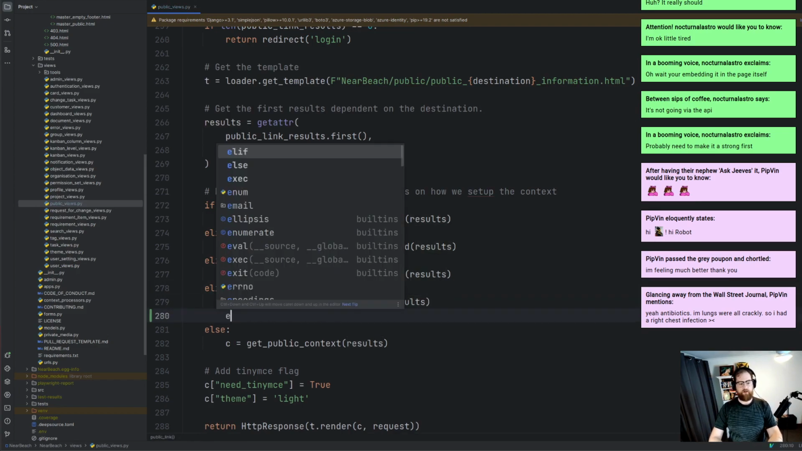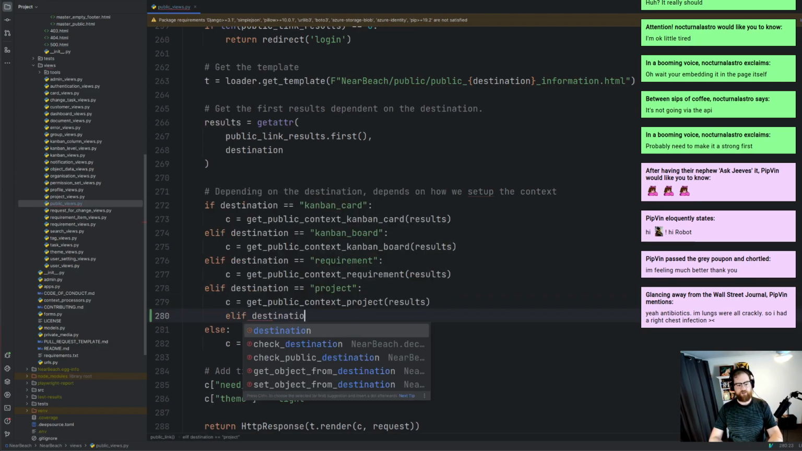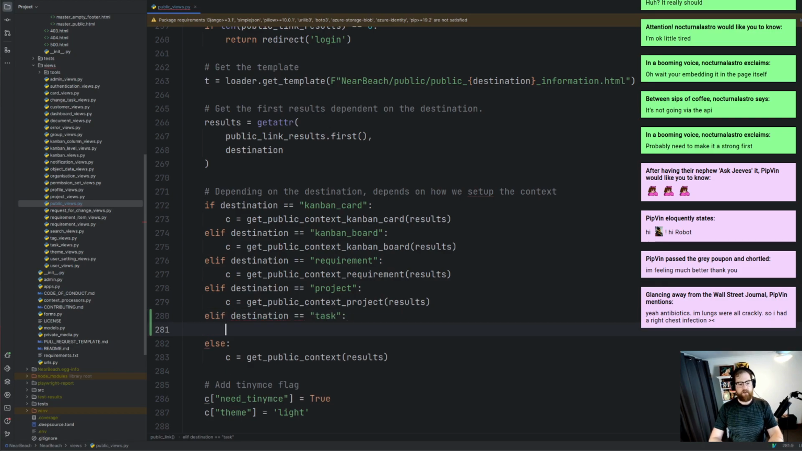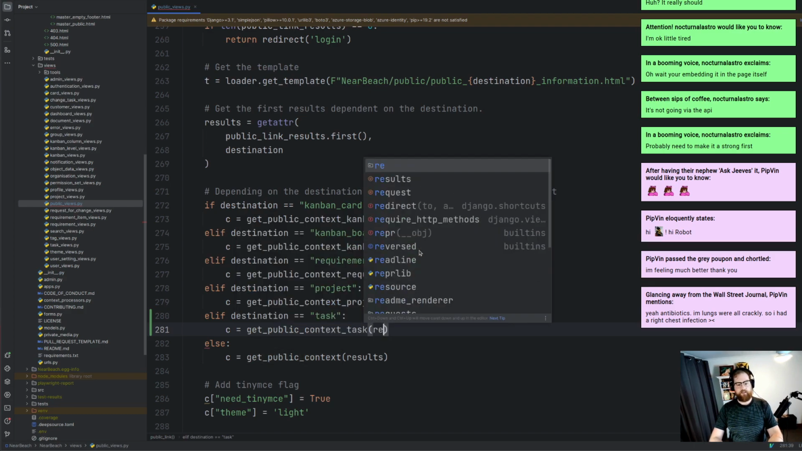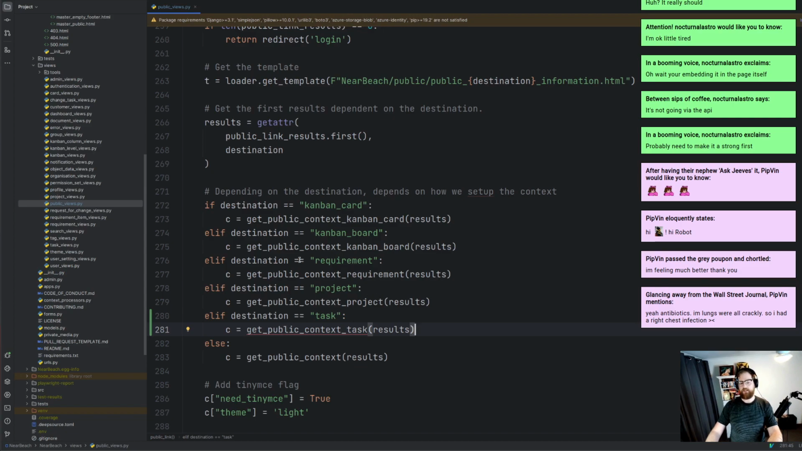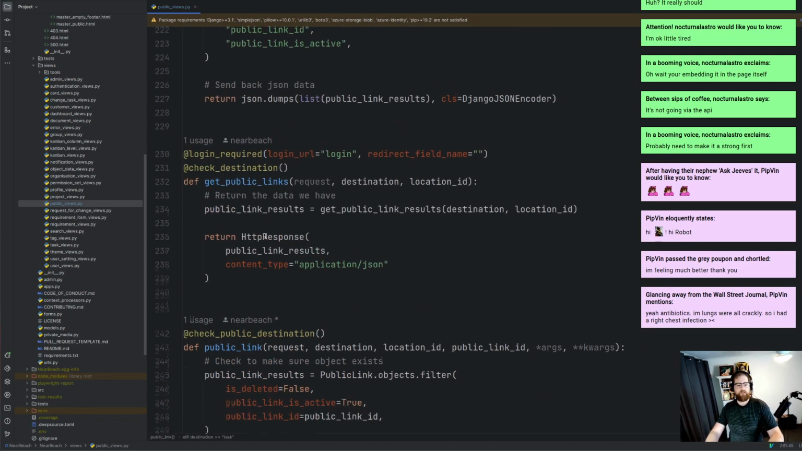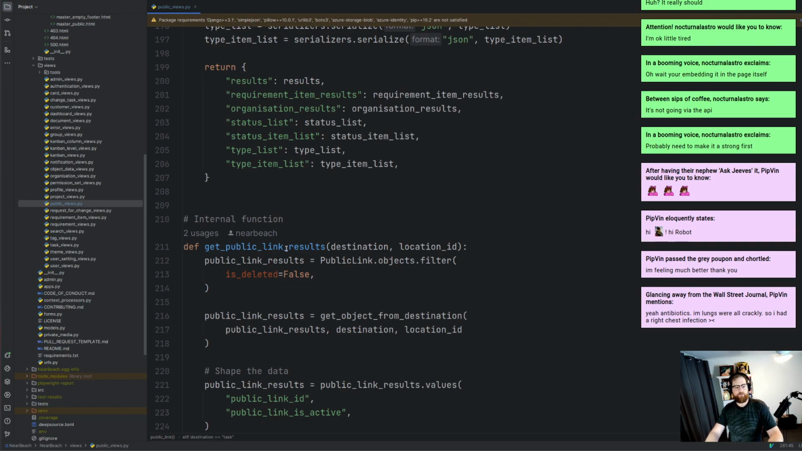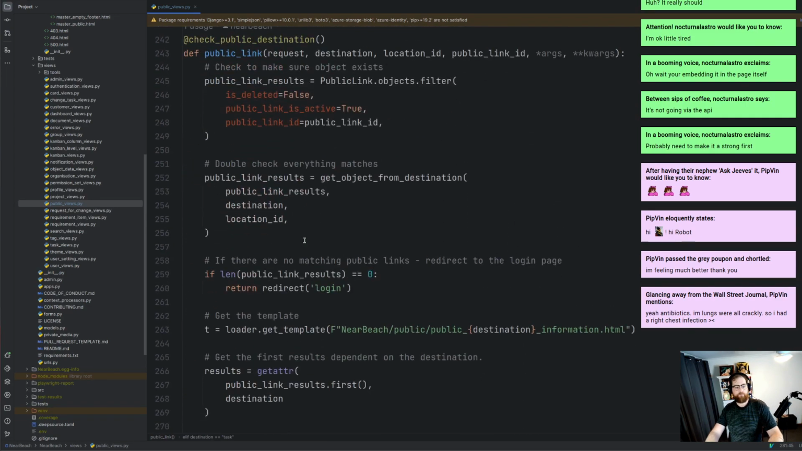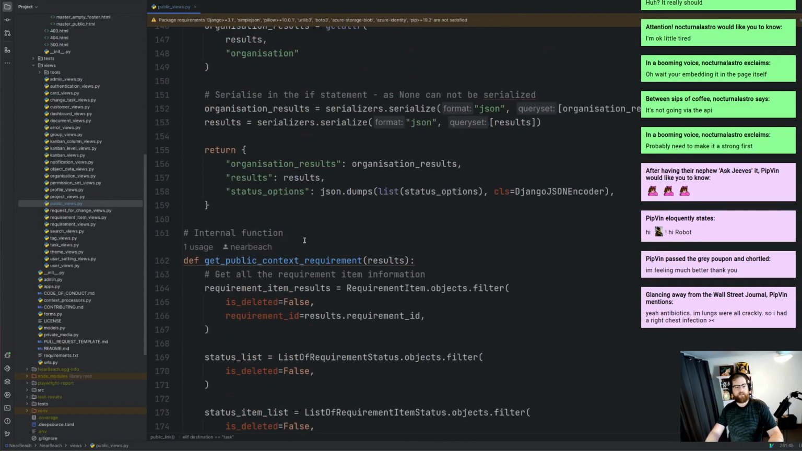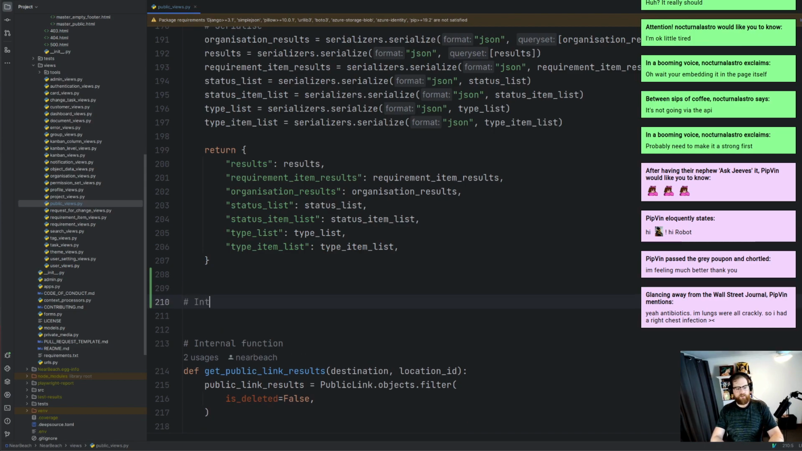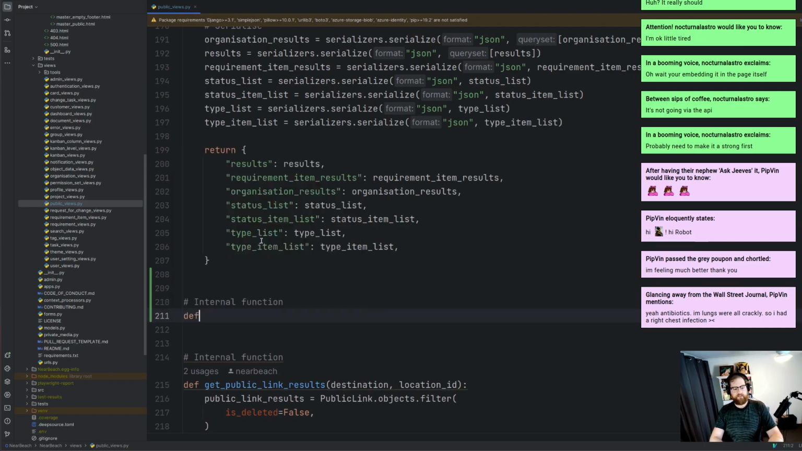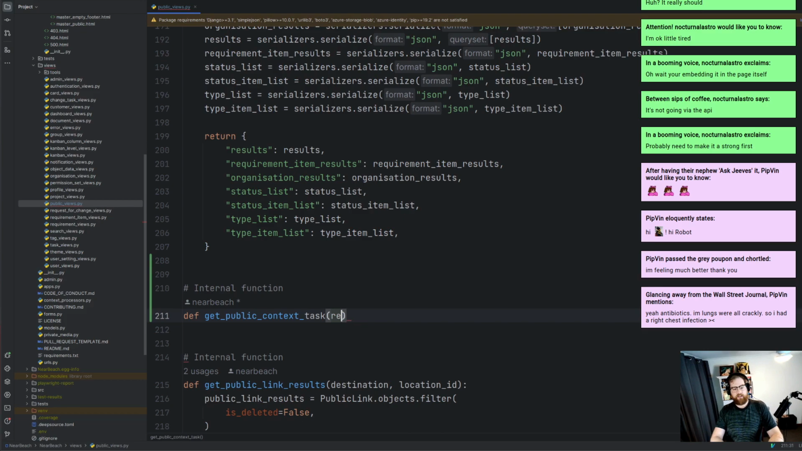And what we're going to put in here is elif destination equals task. And then C equals get public context task. And then we're just going to put in the results like so. That doesn't exist at the moment, but that's perfectly fine. That's public link, that's public. All right, so this is an internal function. So this is def get public context task, and we just need request.